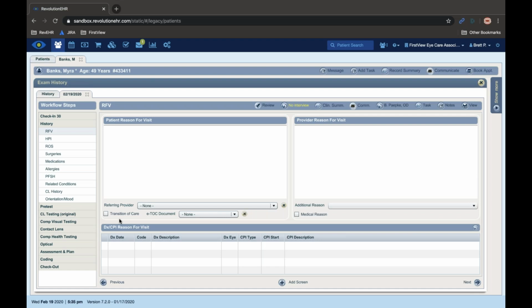Well, we said that isn't the case here. We said this is just a brand new patient that chose to come see us on their own volition. Patient was not referred at all. So I don't need to check anything. I don't need to do anything on this screen.